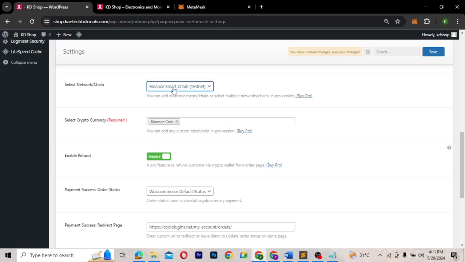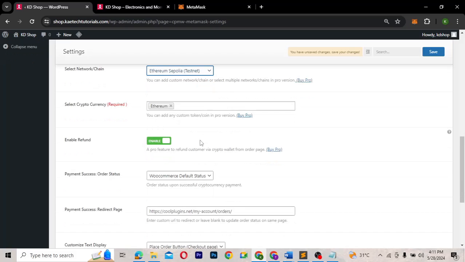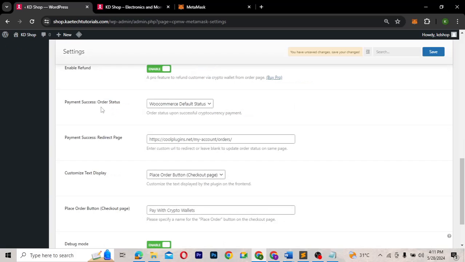Okay, so I'm going to just use this one, which is the Sepolia. I'm going to click on this one, and then you see it changes to Ethereum. So that is it. Now I think that is all you need. So the other payment success order status, you can change it to either the default or completed. So let me just say completed, and then we are good to go.